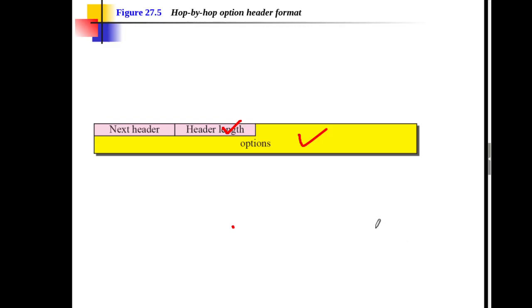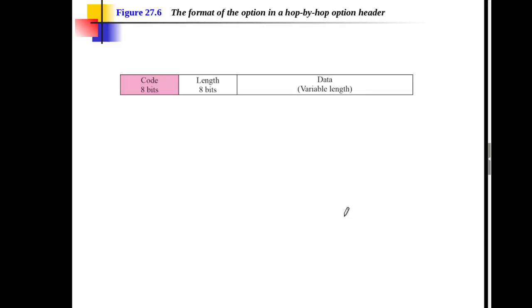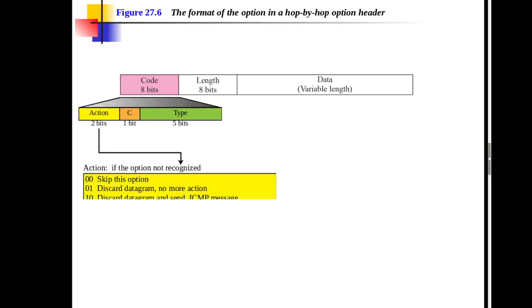So suppose you have this options thing here. In detail, you can see that in this option you can have a code. This code will have 3 parts: 2-bit, 1-bit and 5-bit. This 2-bit will tell you whether to skip this option, discard the datagram, take no more action, send an ICMP message, or send an ICMP message if not multicast.